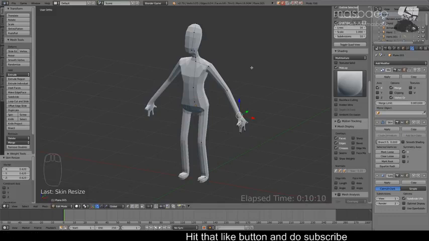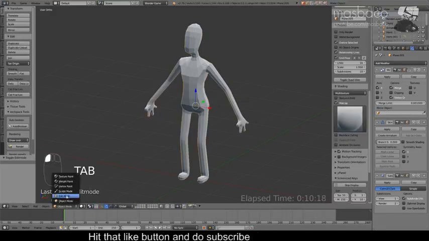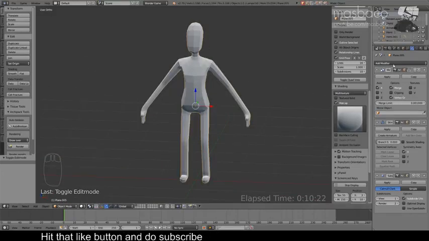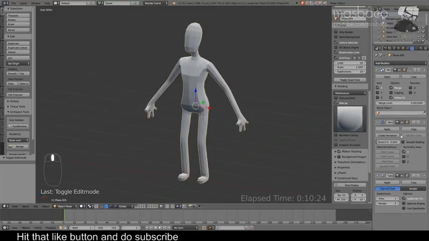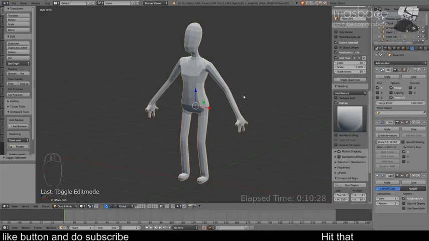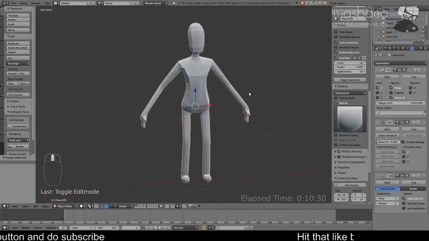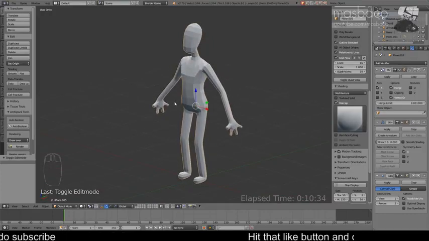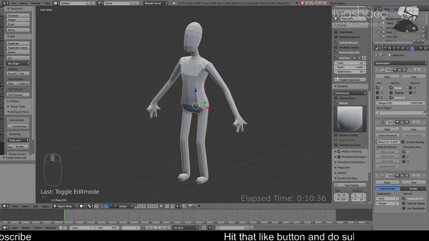But before you create the armature on this, exit the edit mode by pressing Tab or by choosing object mode here, and apply the mirror modifier so that when we create the armature it is not being mirrored to the other side. I hope it makes sense. If not, okay, let's apply the mirror modifier from here.